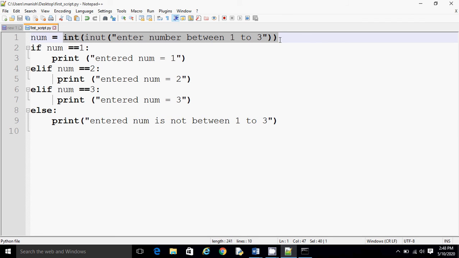So what will happen? The user will input a number from the keyboard, and suppose the user entered 1. So it will check if num equal to 1. In that case, if the user input is 1, this condition will be evaluated as true. Then this statement will get printed. Like that, if entered 2, this will evaluate as true, and this statement will get printed. Same for the 3. But in case he has not entered any number between 1 to 3, control will come to the else part, and this statement will get executed.